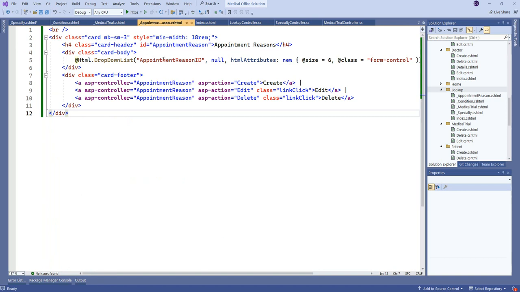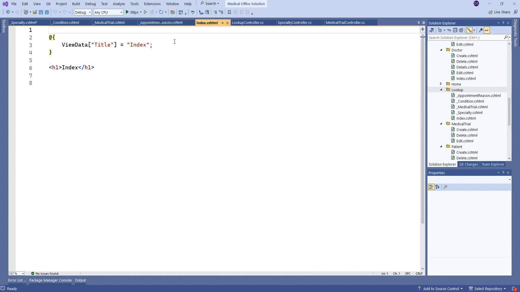The actual drop-down list, size equals 6, and so on. Okay, so let's go back to the actual index view now. Here is where we want to make all this information available, but we're going to be smart about how we do it in that we want to use Bootstrap tabs.